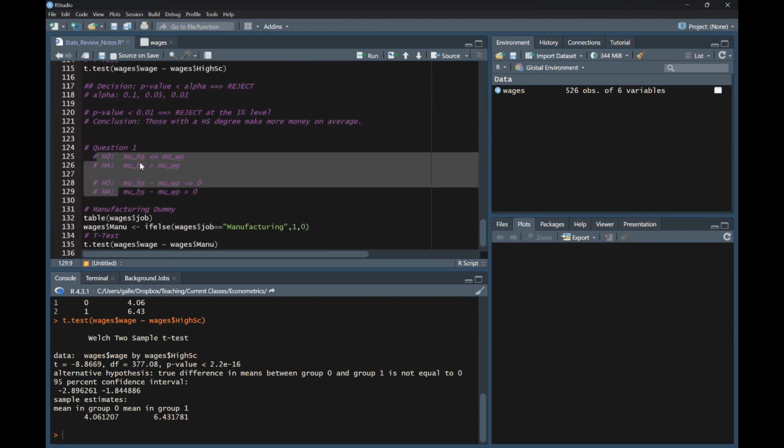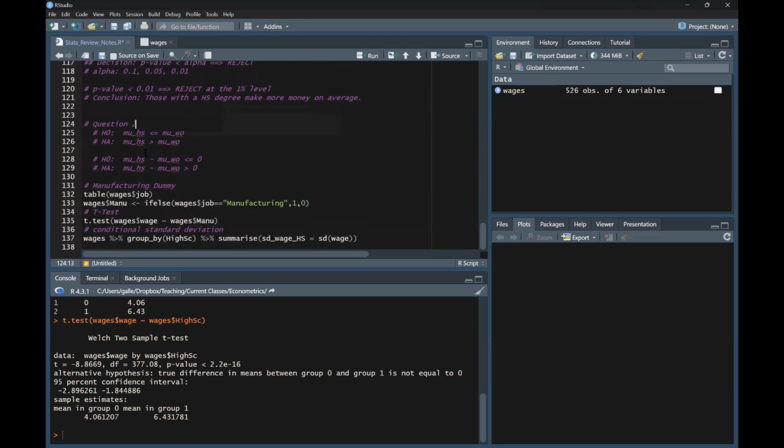So first we need to write our hypotheses. The null hypothesis is always that what we're looking for isn't there. So the null hypothesis is that those working in manufacturing have incomes less than or equal to those in other industries. And the alternative is always what we're looking for. So that is that average wages for those in the manufacturing sector are greater than those outside the manufacturing sector.